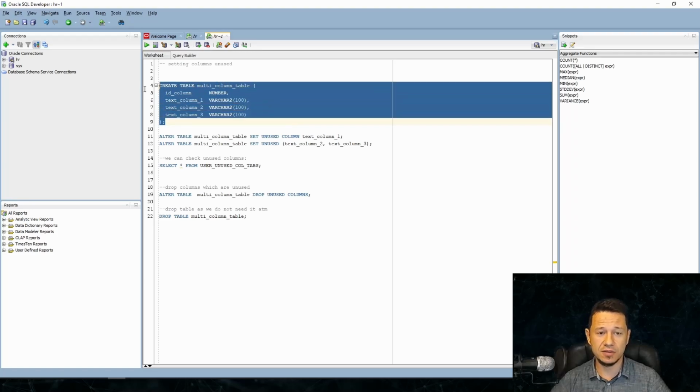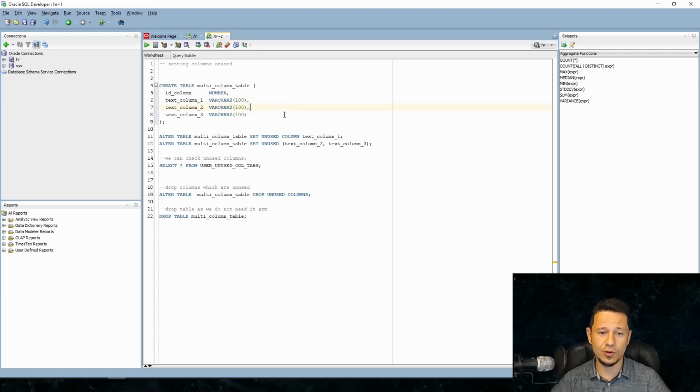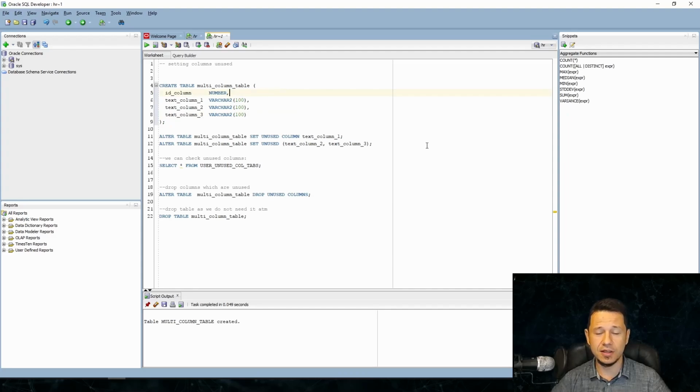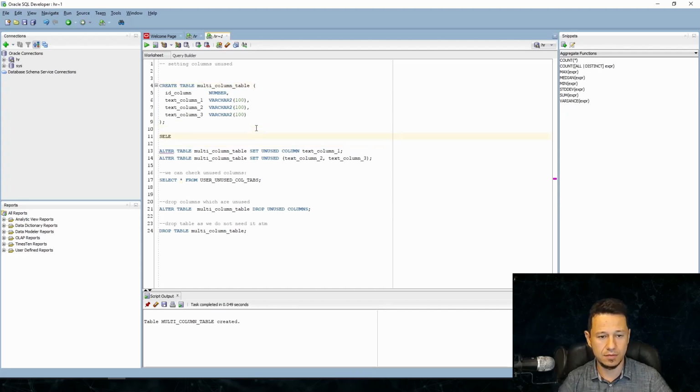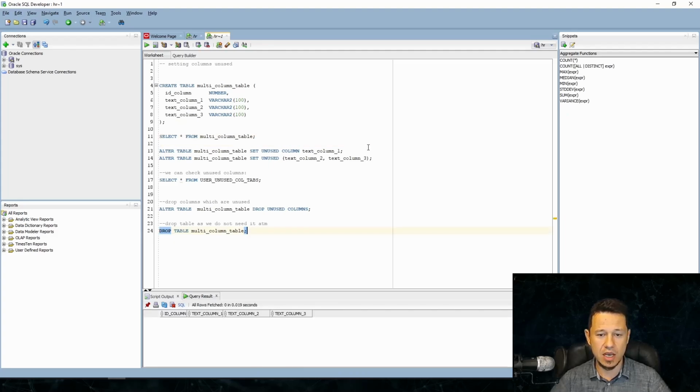So again, I'm going to create a multi-column table over here with 4 columns. That table is created. And in the same fashion as when dropping, we are altering a table and we are setting a column as unused. The syntax is alter table, table name, set unused column, and which column we want to set as unused. If we check the multi-column table at the moment, we can see it has 4 columns. And we're going to set the text column 1 as unused. The table is altered. Let's check that table. And we can see only 3 columns remain.